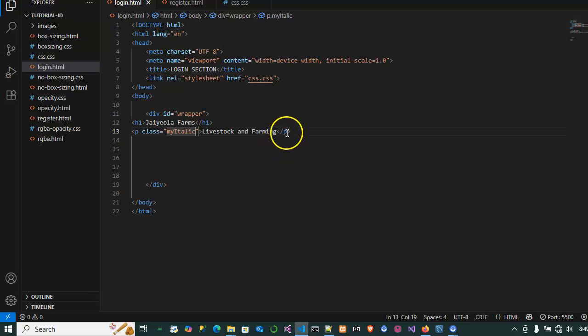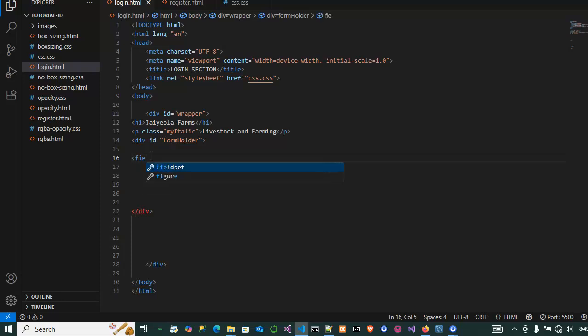Next, let's have the login form holder. So I have a div, and I give it an ID of form holder for our styling. Then within it, we are going to have a fieldset. That's the one that will show the line where we're going to have the login section. So within the fieldset, we are going to have a legend. Then I'm going to call this one login.